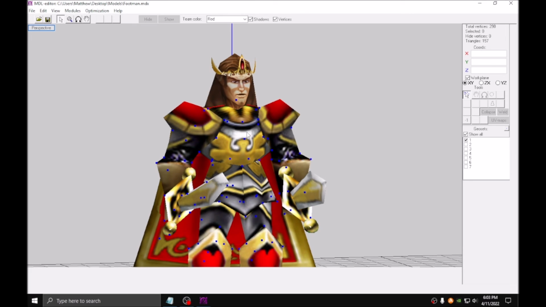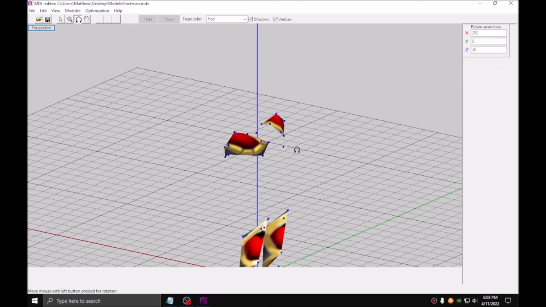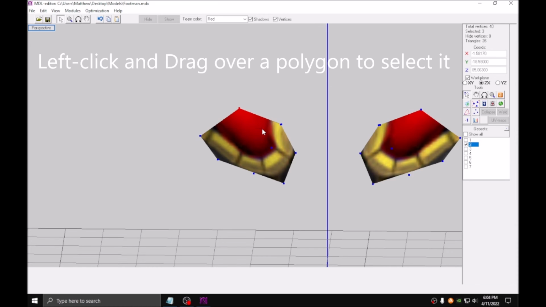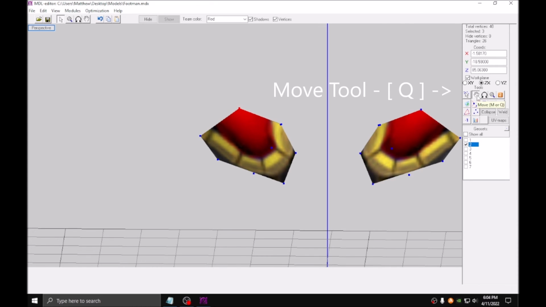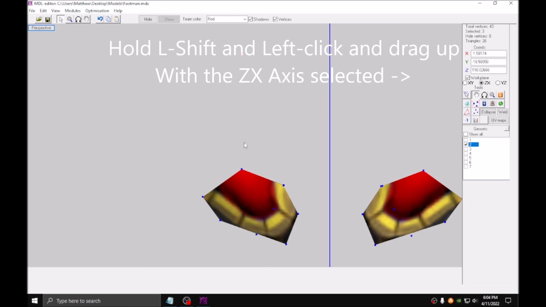We're going to begin by giving him new shoulder guards. Highlight the required geoset. That'll be geoset 2 for this particular model. Press A to use your work tool. Left click and drag over the polygon. Press Q to use this tool up here, the move tool. Control C, Control V, that's copy and paste. Going to move it up.